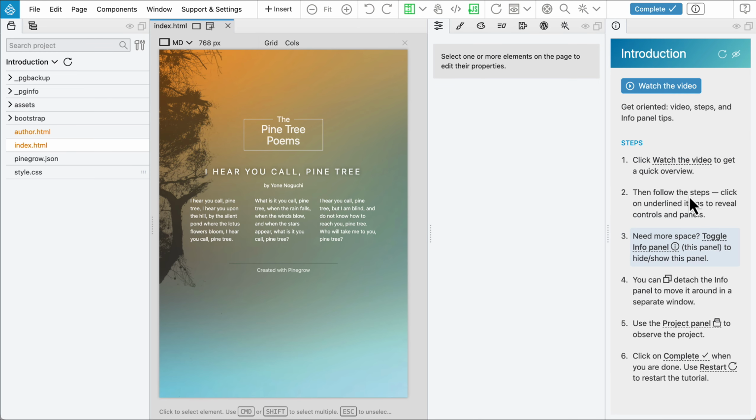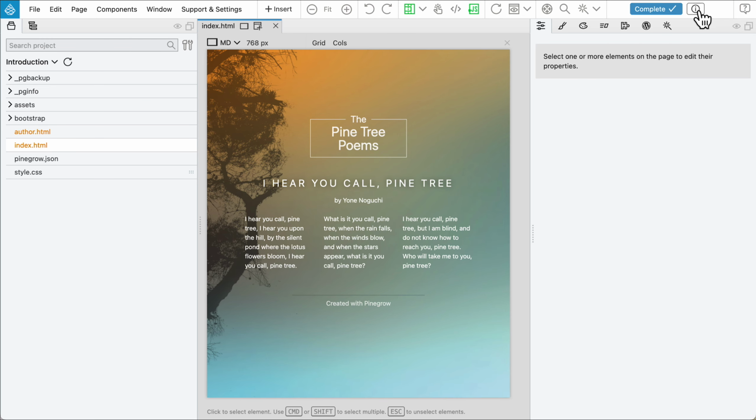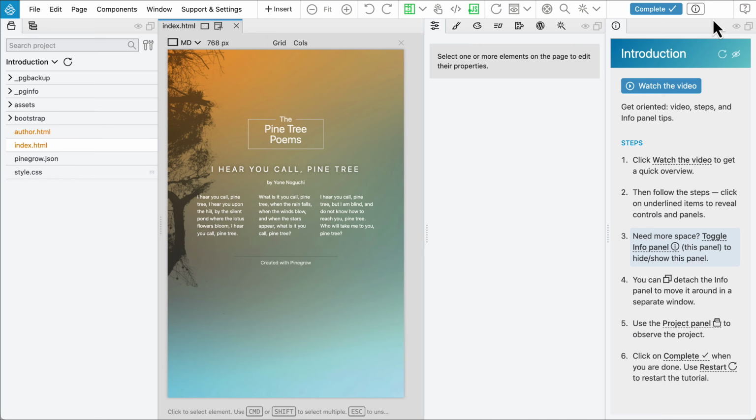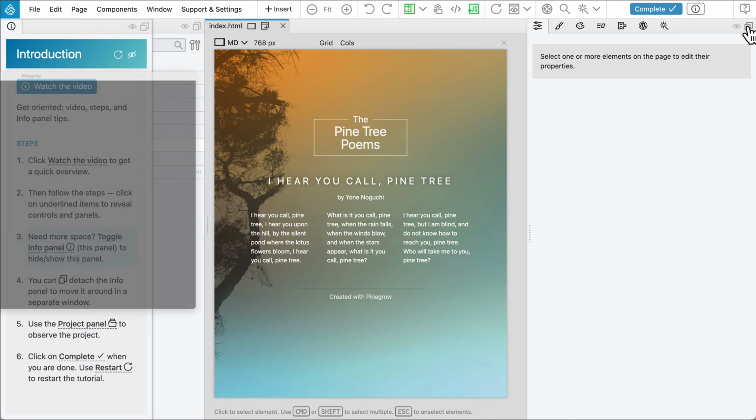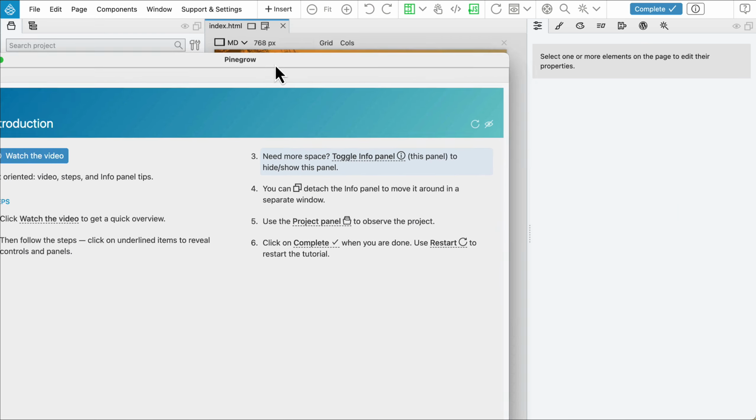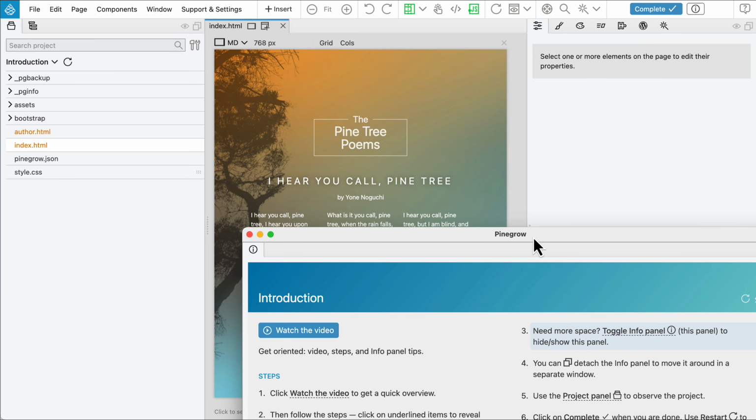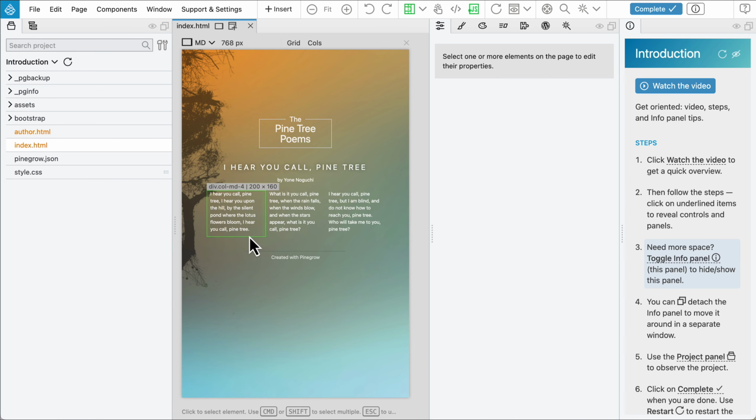It's best to keep the info panel displayed so you can easily follow the instructions. But if you need more screen space, you can quickly toggle the info panel by clicking this icon in the top toolbar. Click it again to bring it right back. You can also detach the panel into its own window. This is super handy if you have multiple screens. Let's snap it back into place.